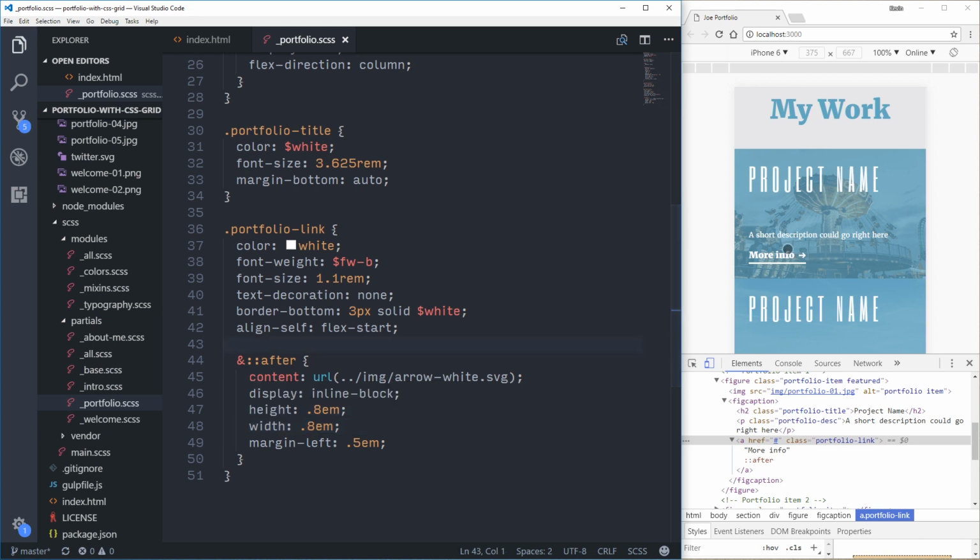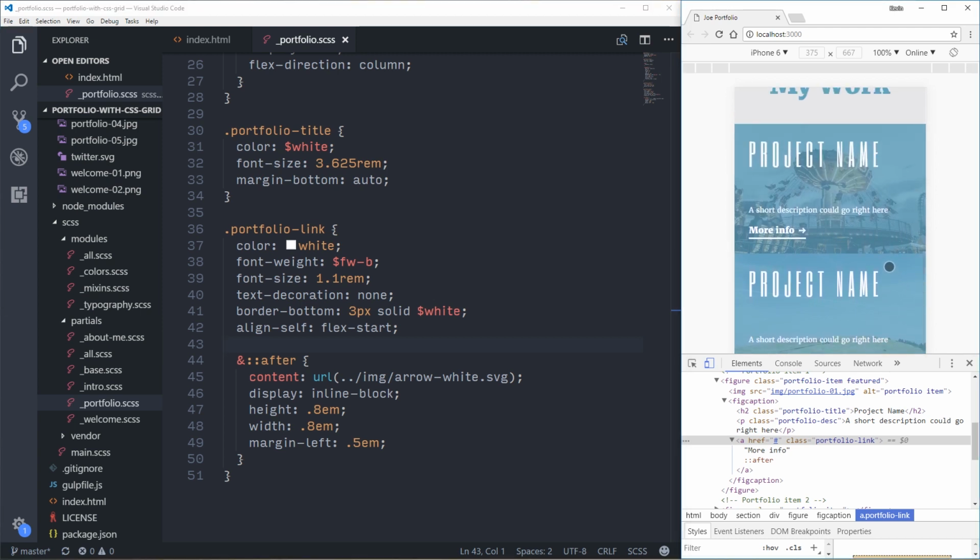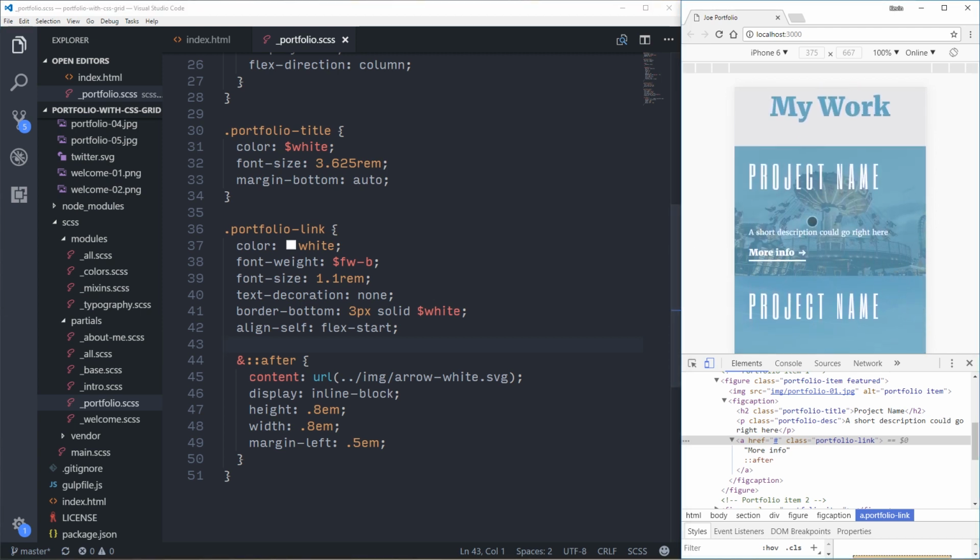Cool. Good. So I'm happy with that. More info. It's pretty obvious it's a link. I like my little arrow on it that I am happy with. Good, good, good. So that's all looking good.